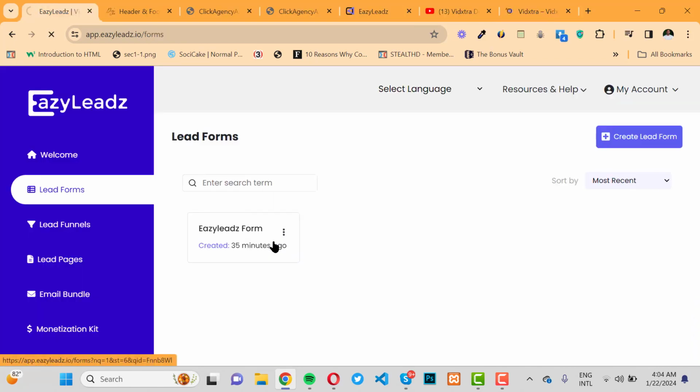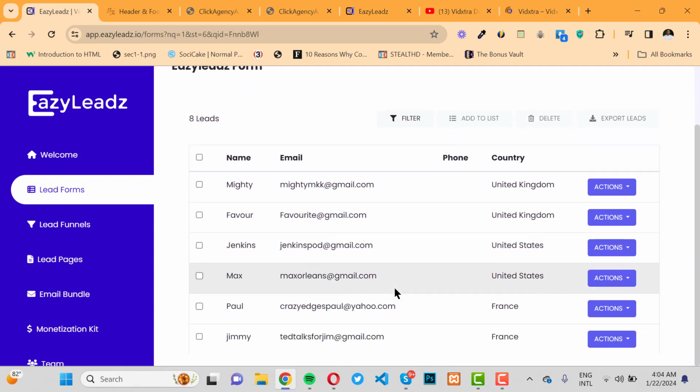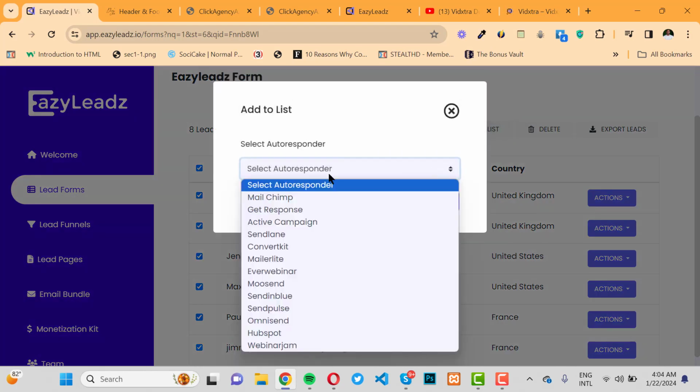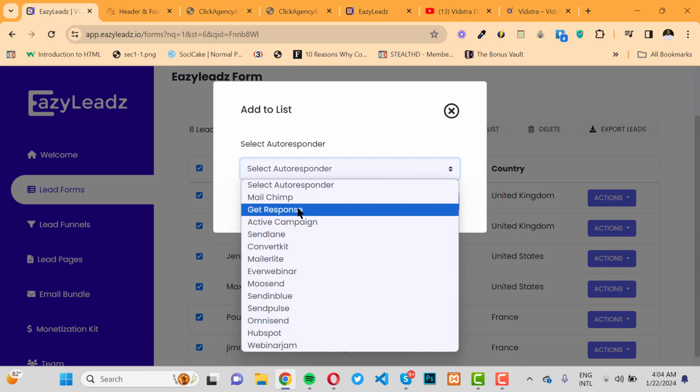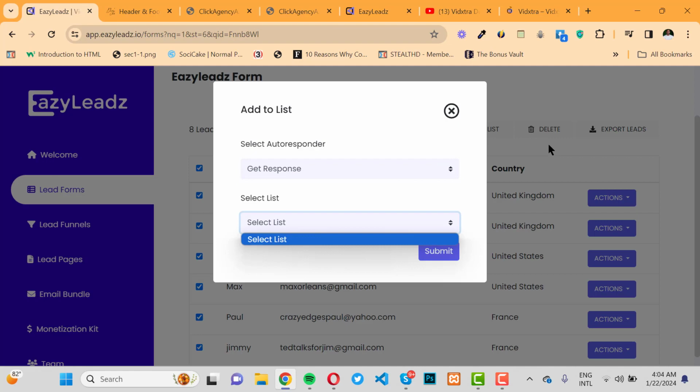Finally, the Show Leads option allows you to monitor your leads in real time. Once anyone signs up with your lead form, their details will be captured right here, and you can easily add them to your autoresponder. Just click on Add to List. Select your autoresponder, and your leads will automatically be added to your autoresponder directly from Eazyleadz.